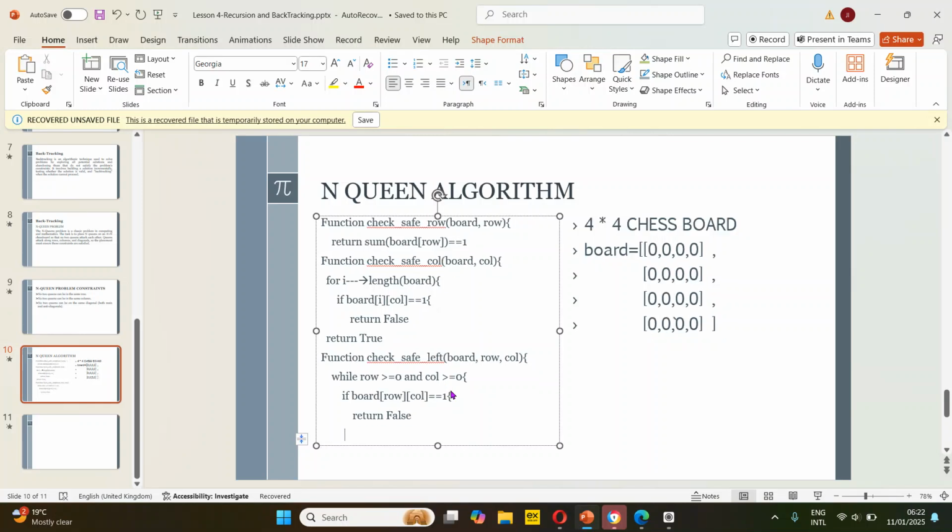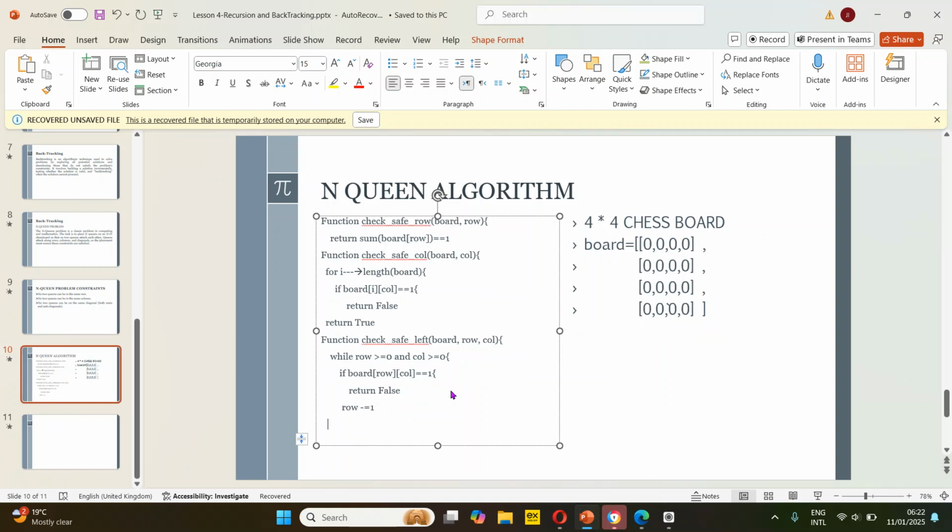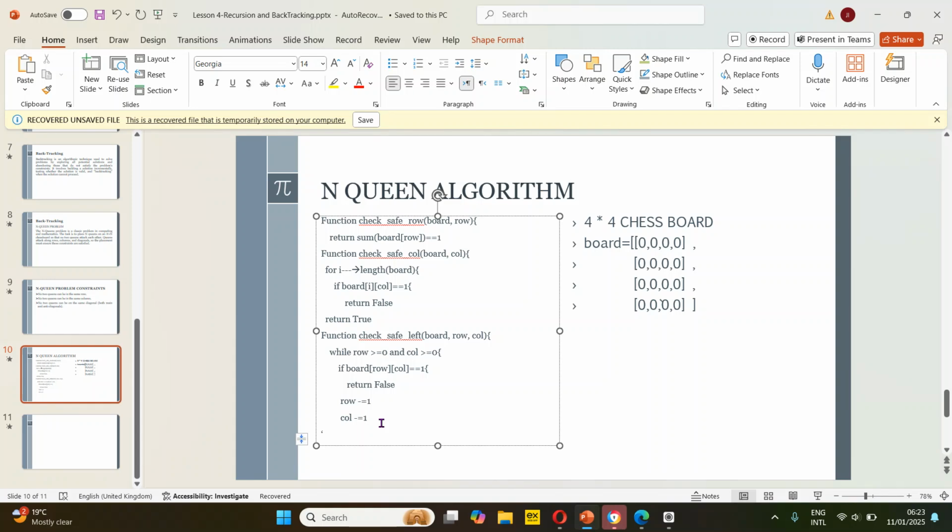Once you return false, what it does is it will decrement the row, row minus equal to 1. Then it will also decrement the column, column minus equal to 1. It will decrement the row and also decrement the column. Then return true.